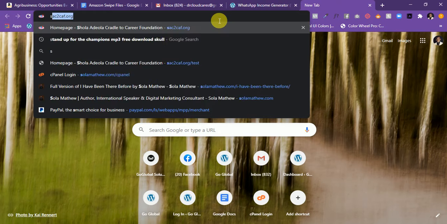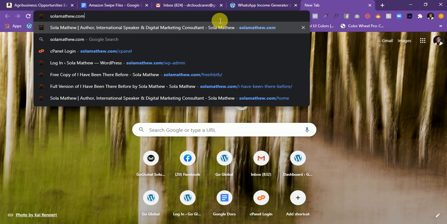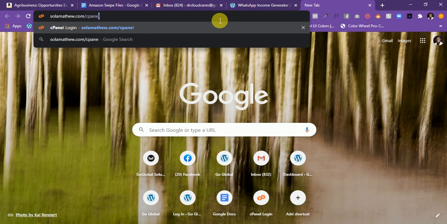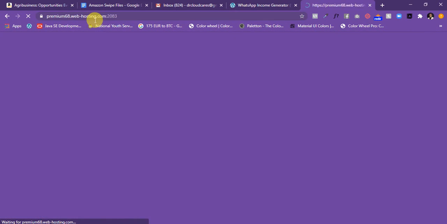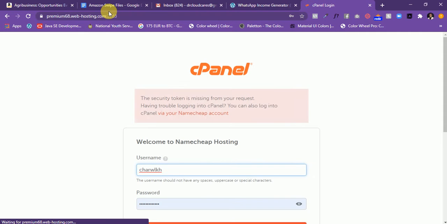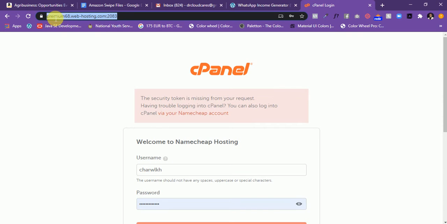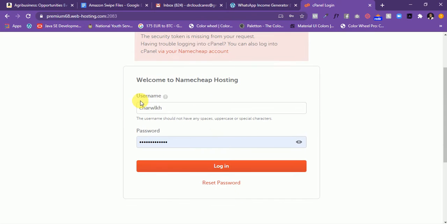For my hosting, I'll just go to sholamatthew/cpanel. That's the cpanel they are going to give to you too. So your cpanel is going to carry your domain name slash cpanel. They can also give you a link like this, right? And all you need to do is just to log in. So this is my username, and this is my password. I'm just going to log in.